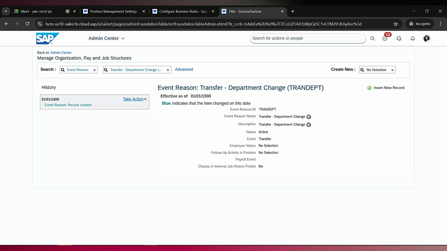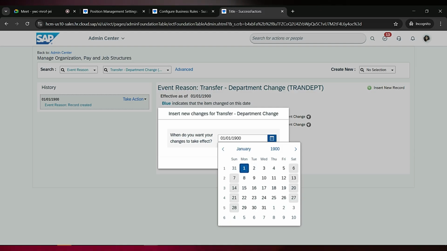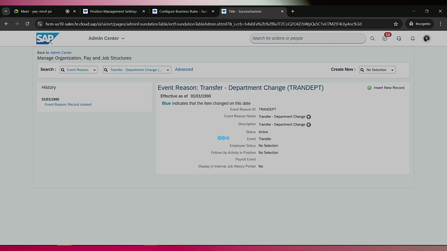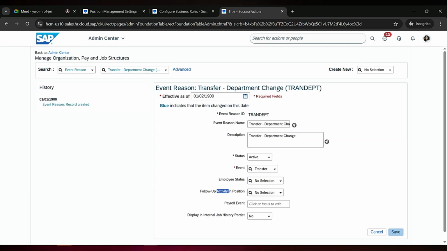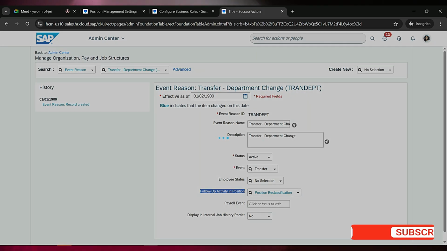Now, clicking on insert new record, first I will copy this date, click on insert new record, and I will put it as 01/01/1900. Now I will choose 2nd Jan 1900 and proceed. Now you see this transfer department follow-up activity. Here I will choose position reclassification, because if it's a department or division or business unit, we use follow-up activity as position reclassification. That's the trick behind job to position synchronization. Now click on save.